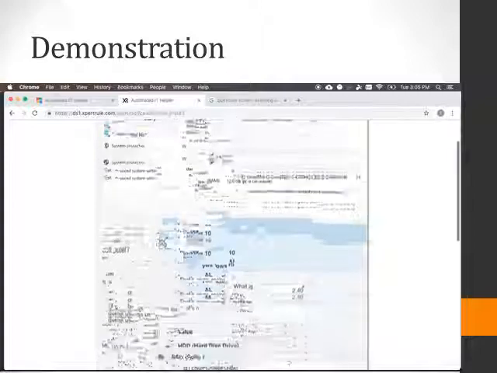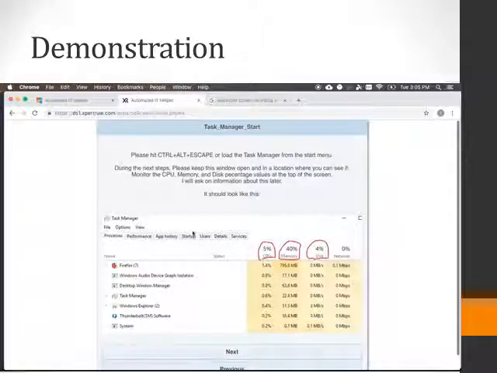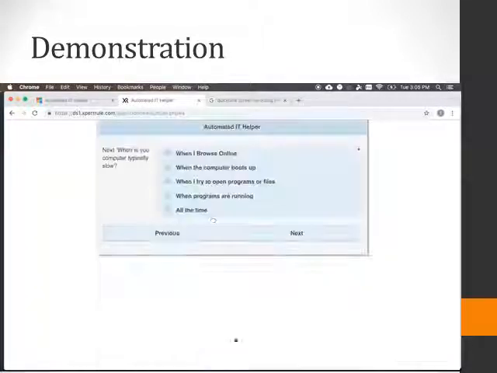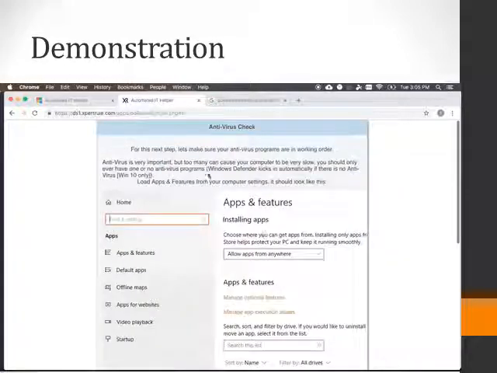Next, it collects information about our computer. I've got some defaults, so we'll move forward. Next, to load Task Manager and be monitoring those numbers. We'll need them later. Now, when is your computer typically slow? We're going to say all the time.